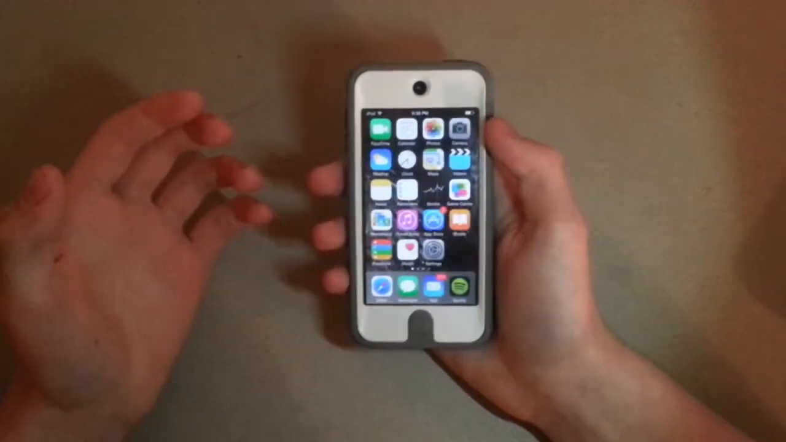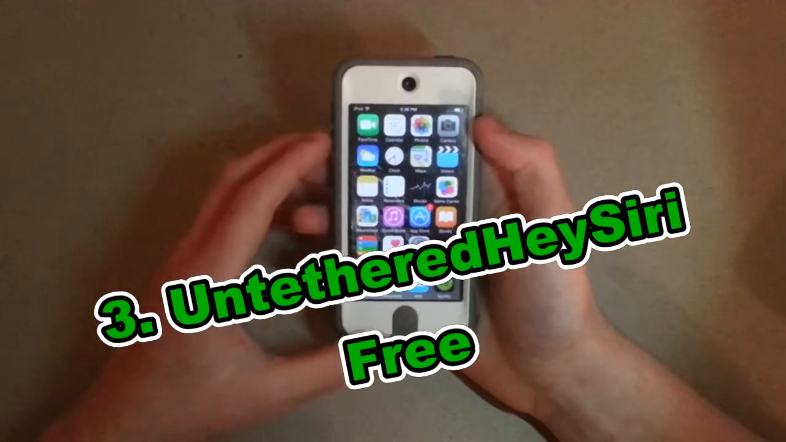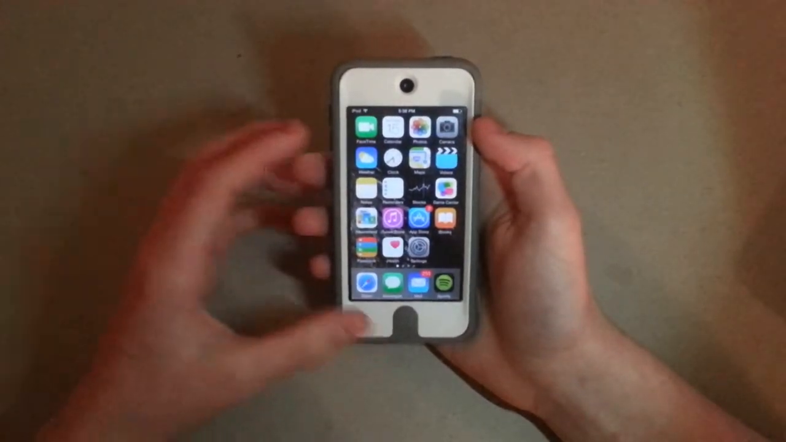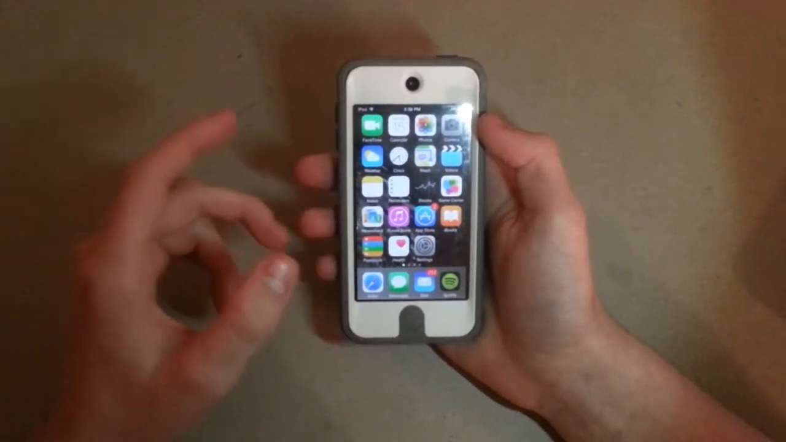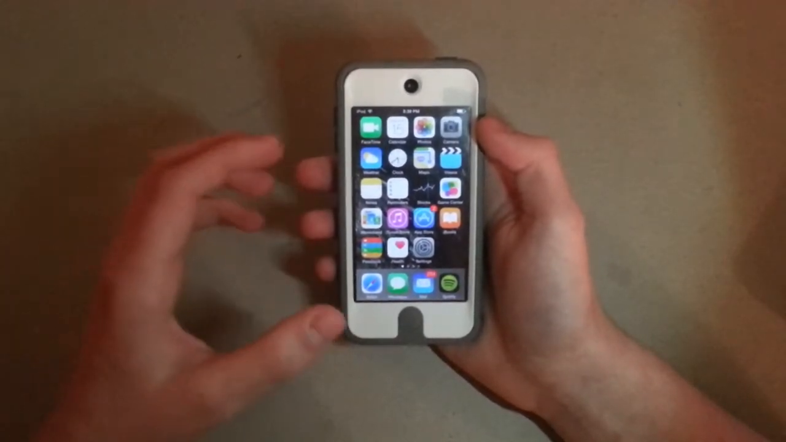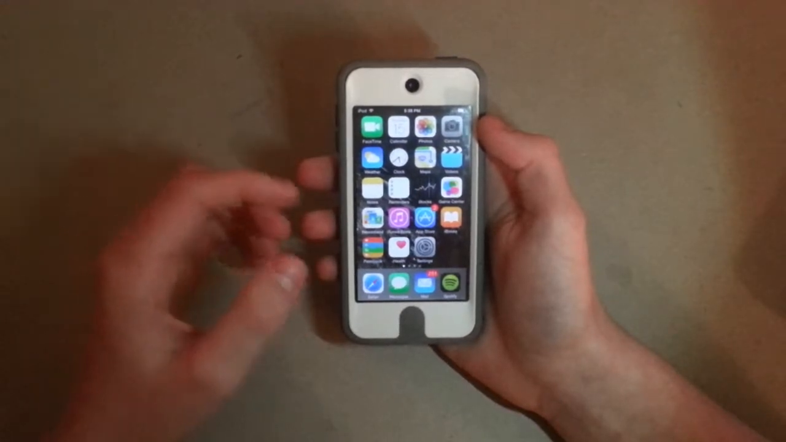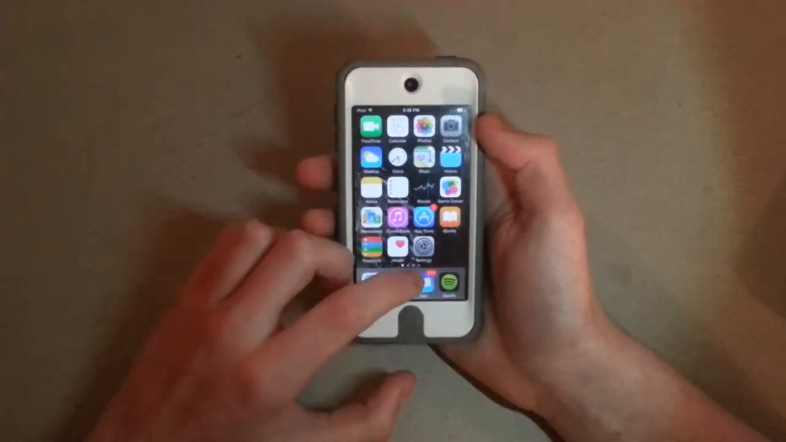This tweak is called Untethered Hey Siri, and basically what it allows you to do is just call up Siri by saying, Hey Siri. It might not work all the time, but you have to be very clear. But that's basically what it does, and it's really awesome, and definitely a must-get for iOS 8.